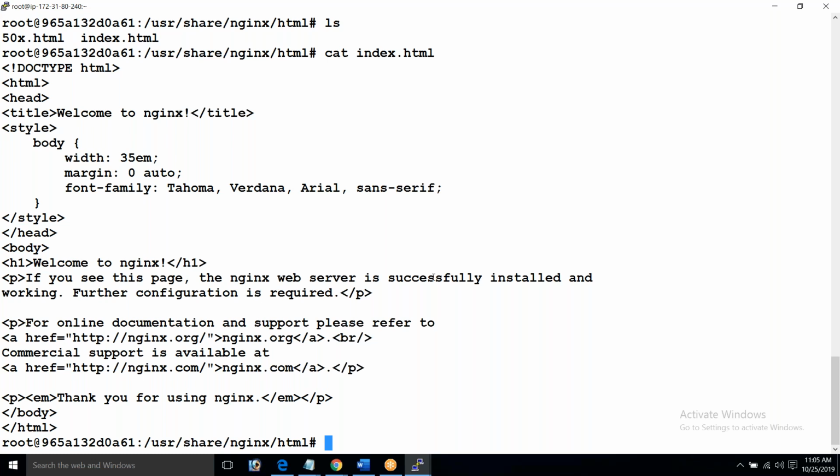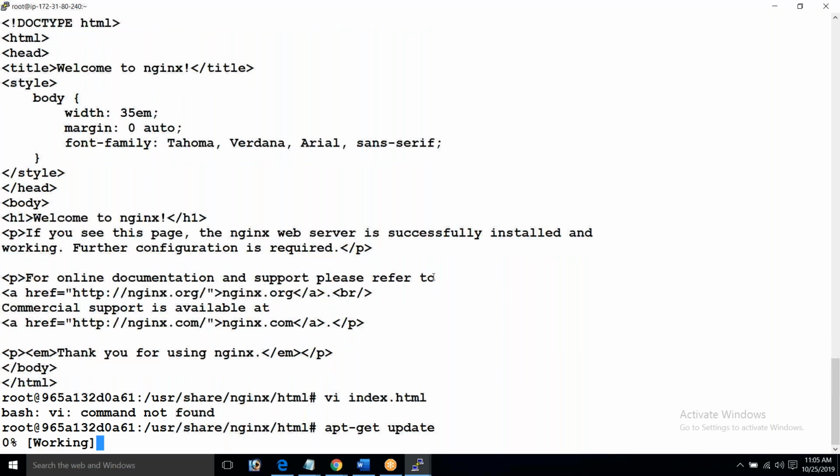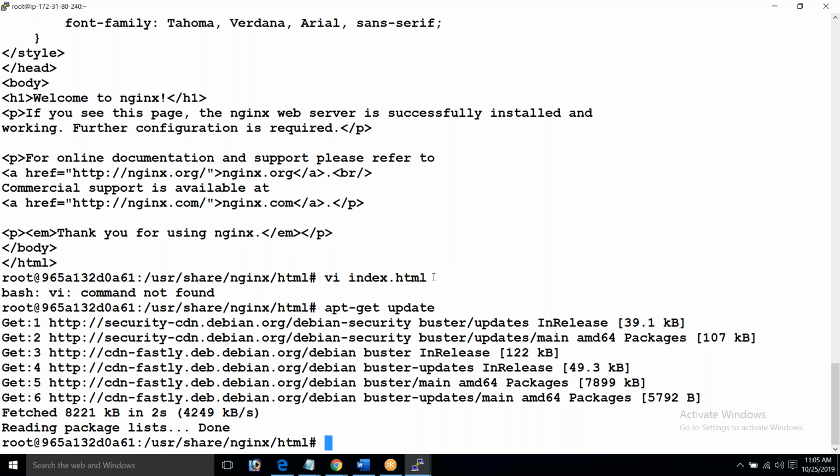Got it? Now I want to modify this. If I modify this, I'll get whatever message that I put there. Let me say vi index.html. vi command not found, apt-get. See, that means there is no vim because it's lightweight. If I'm installing vim, I'm increasing the size of my image, right? So it has only the things which are needed for it to run. That's it. No additional packages, nothing.